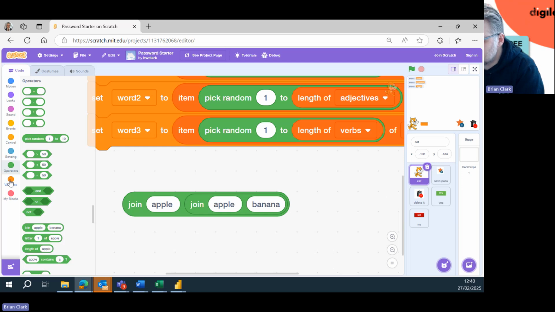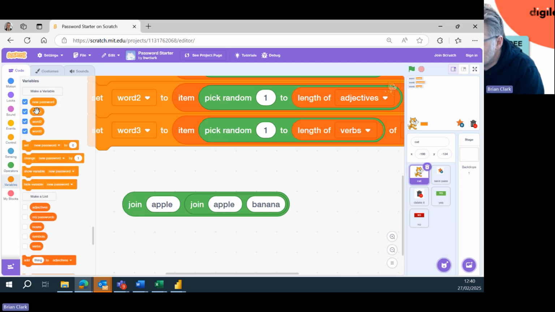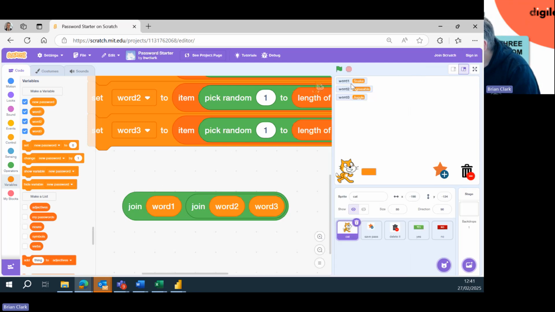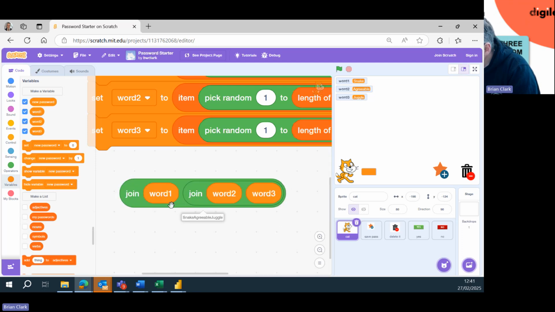So we go to our variables, and you've got your word1 variable, which you can pull down and pop into here. You've got your word2 variable, which you can pop down and stick into here. And you've got your word3 variable, which you can pop down and stick into there. And again, at any point, if I just make this slightly bigger so you can see it, you've got 3 words that have been generated already. So if I double click on just this command, you should see that it just joined them all together, like so.